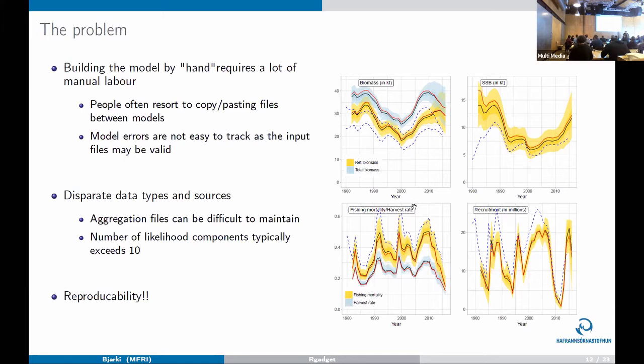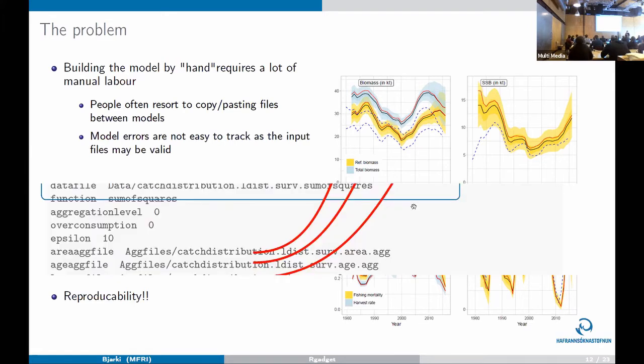Now, there's also an issue here, which is reproducibility. When you're building these models by hand, you tend to copy models from previous model runs which sort of worked, and then you modify them, which can leave some ghosts in the system, to put it that way. And so here's a picture of that.